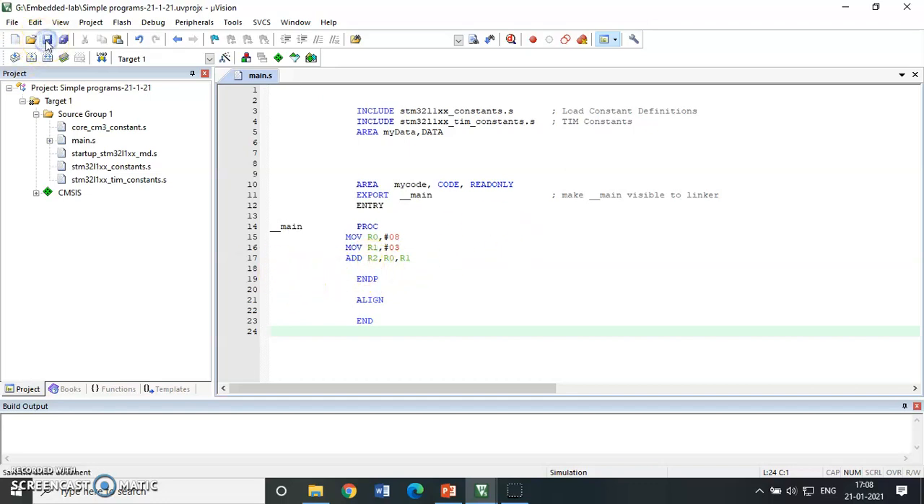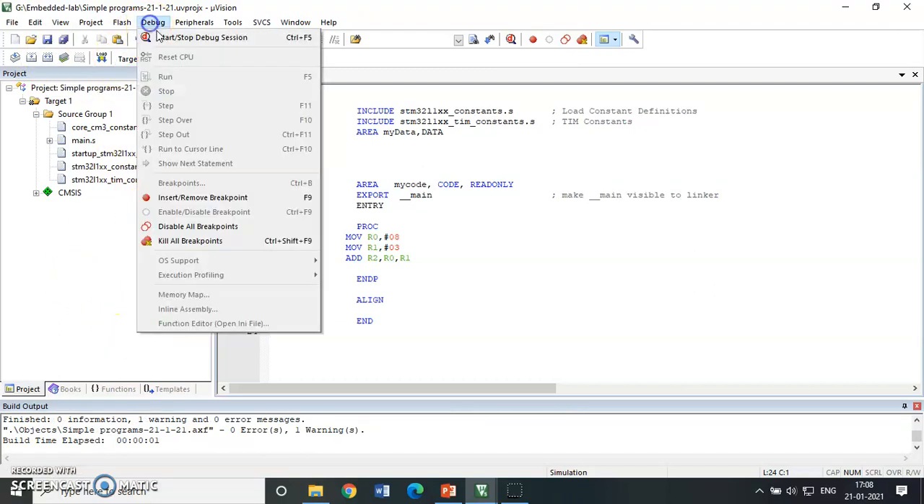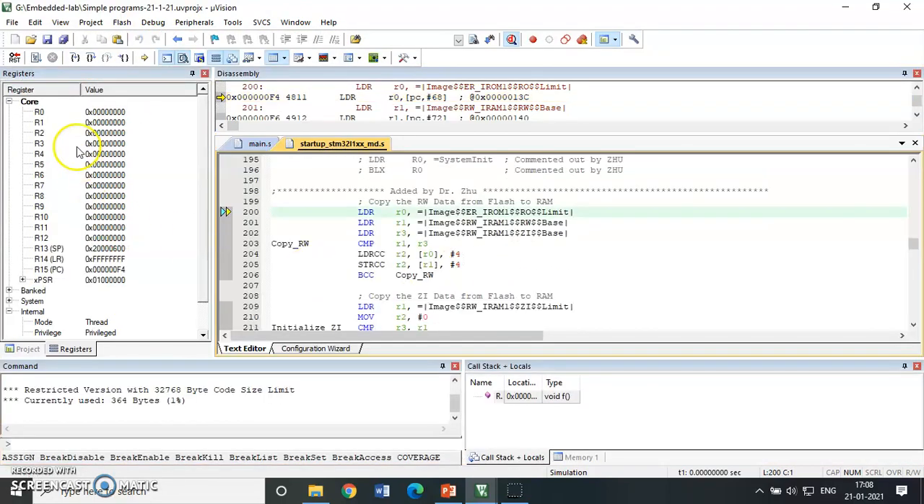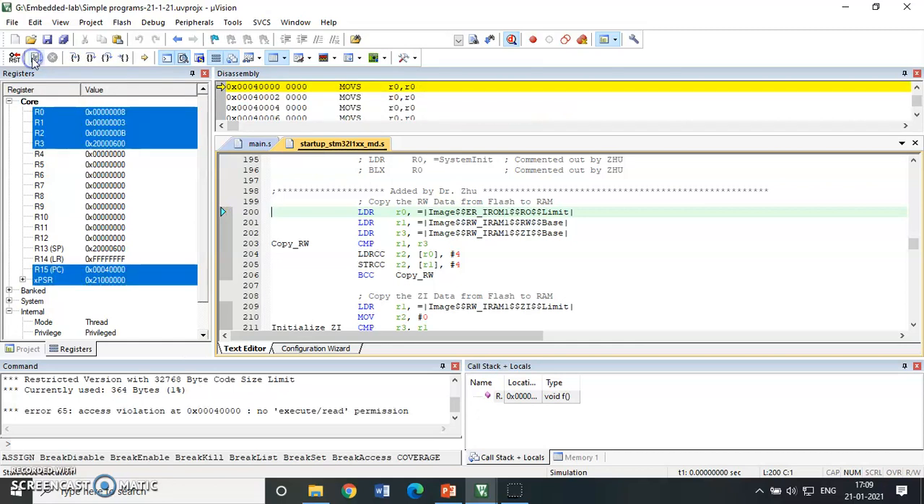Just save it and press Ctrl F7, and if there are no errors then go for build and rebuild. So no errors, so go for the run. If you click run, F5, you can know what flags and what registers are affected by these commands. So you can see R0, R1 and R2.